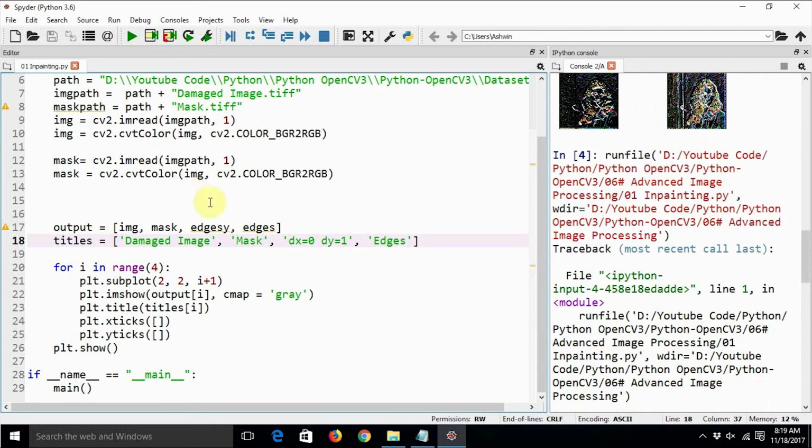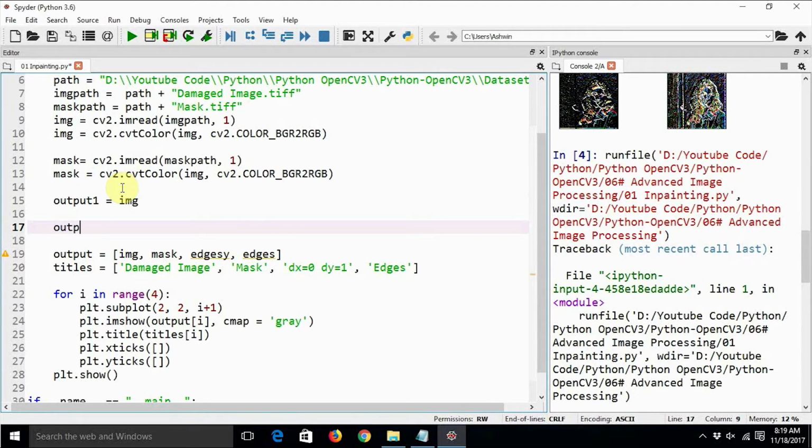Sorry, I think that we have forgotten to use the mask path here. Yes, and finally we need to have two placeholders. So output 1 equal to img, and output 2 also equal to img. So now we have added these placeholders.